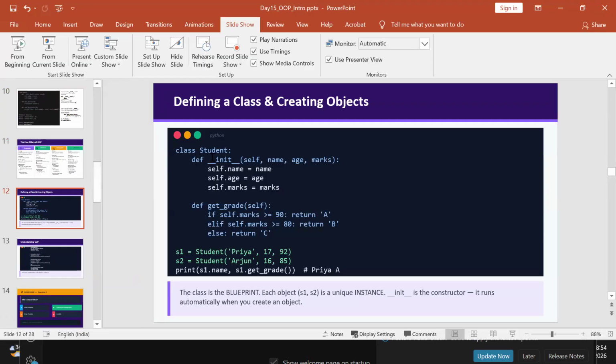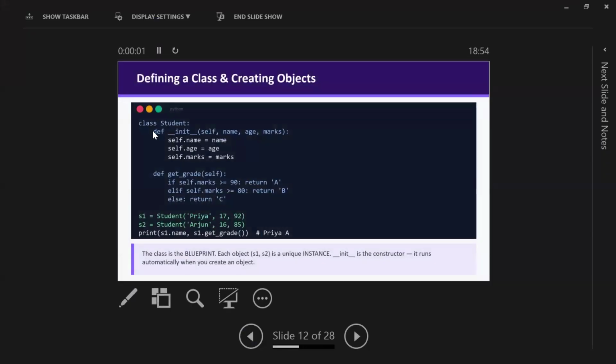Class student, def init, self, name, age, marks. Get grade is a method name. If self dot marks is greater than 90, return A. Elif self dot marks is greater than 80, return B, else return C. Then S1 equal to student, Priya, 17, 92.